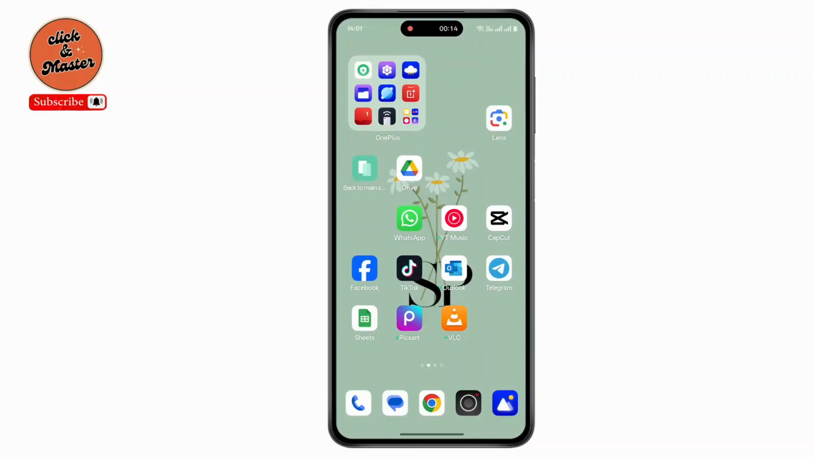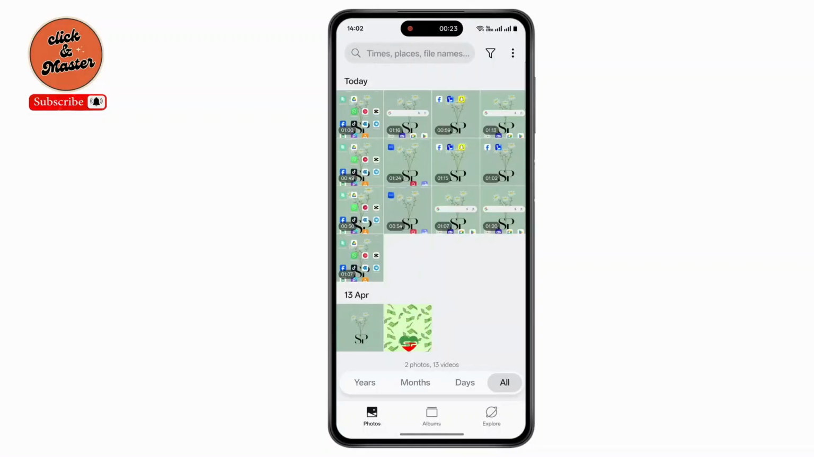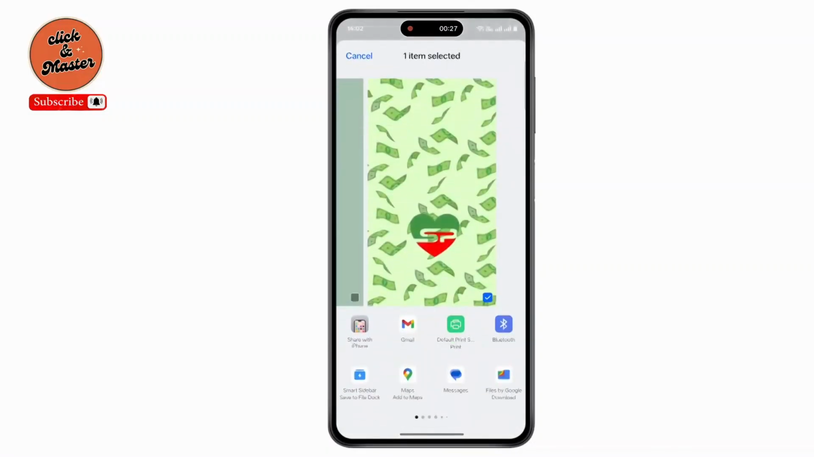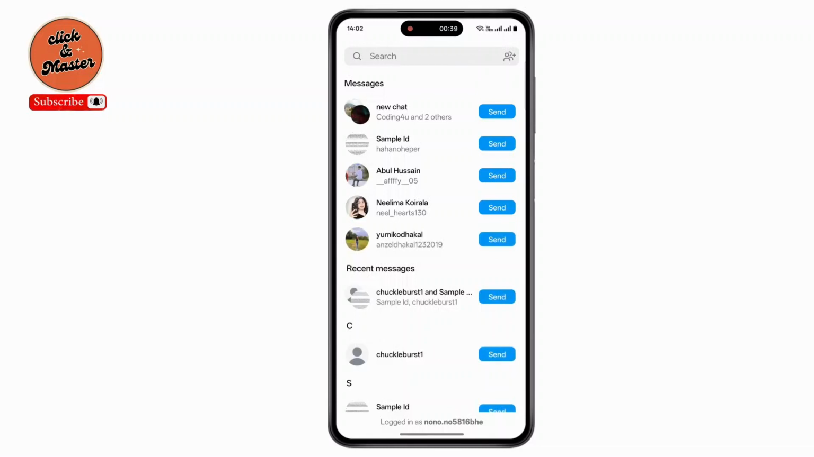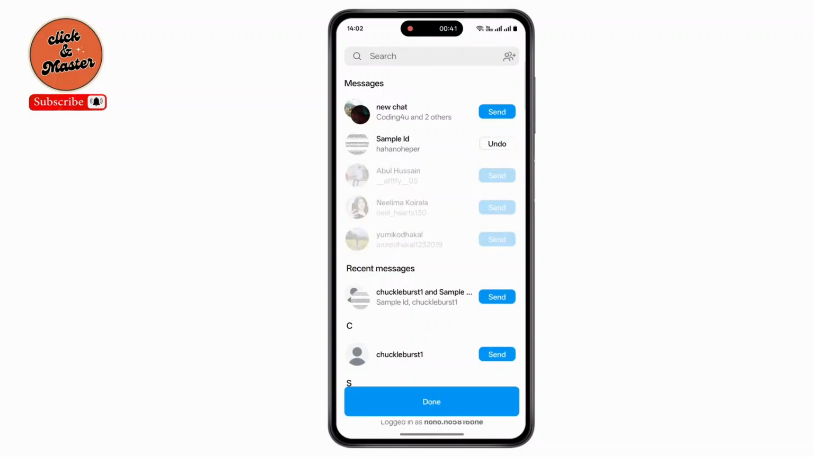Before starting the video, make sure to update Instagram to the latest version. So the first method is open up your gallery application. Now select the photo you want to share. Now tap on share. Now find Instagram. Now select Instagram chats. Now tap on send.